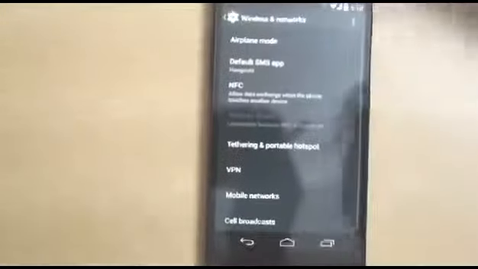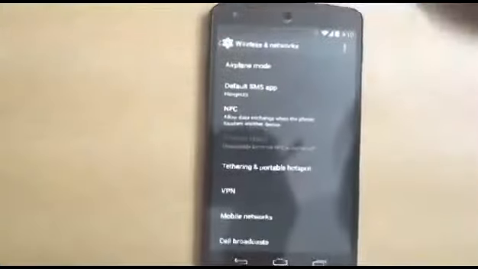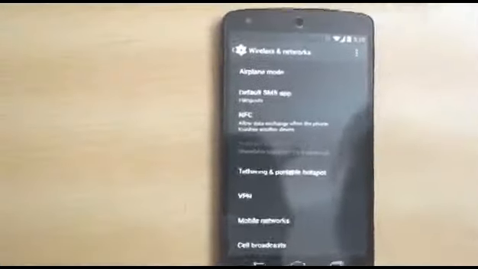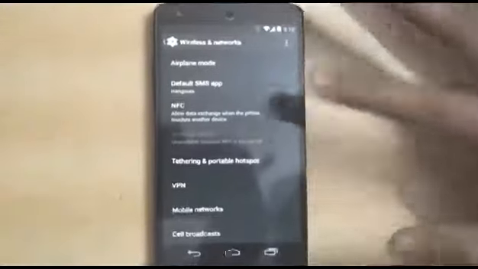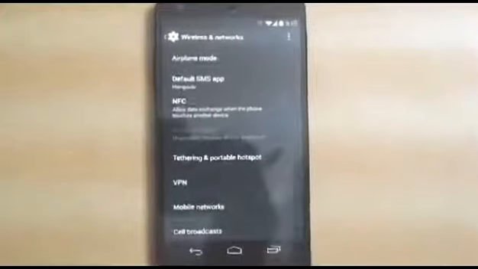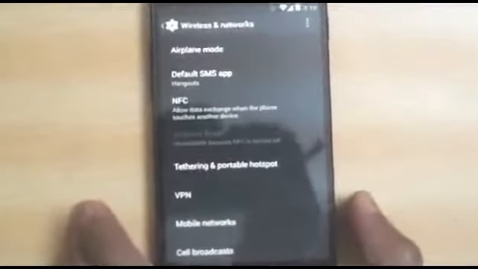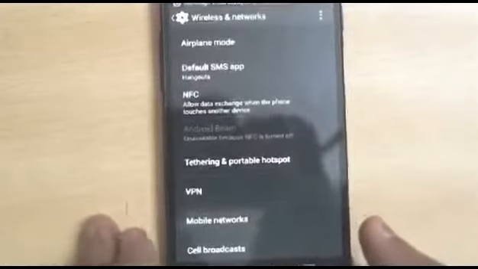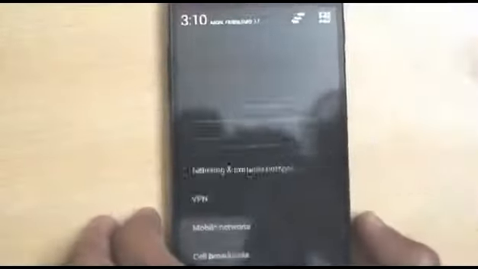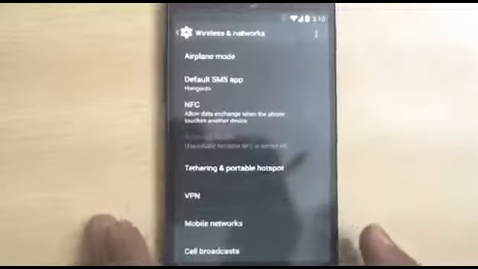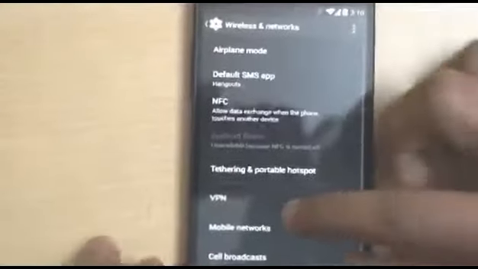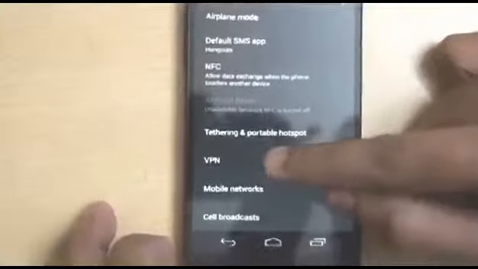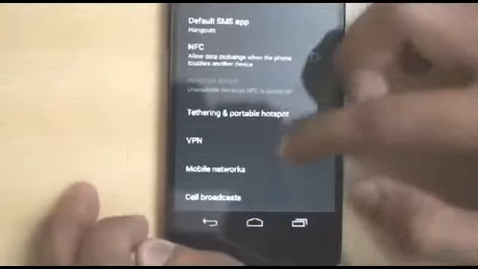And then we come to the More section. Here first is airplane mode, which disables all the connections, be it Wi-Fi, be it Bluetooth and all. Default SMS app, here I have Hangouts that has come with factory settings. Then I have NFC. Basically you should just turn off the NFC because if in day-to-day life you don't use NFC, keeping it on for too long will just consume your battery life. That was the notification anyways. And this is tethering and portable hotspot. With this function you can use your phone as a Wi-Fi router, and I won't go much into that. Then this is VPN, virtual private network. You all know what this is.